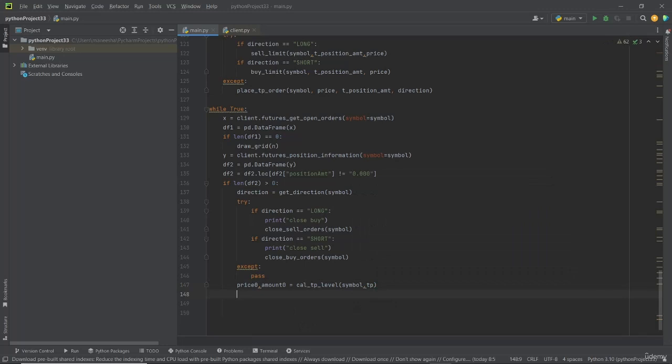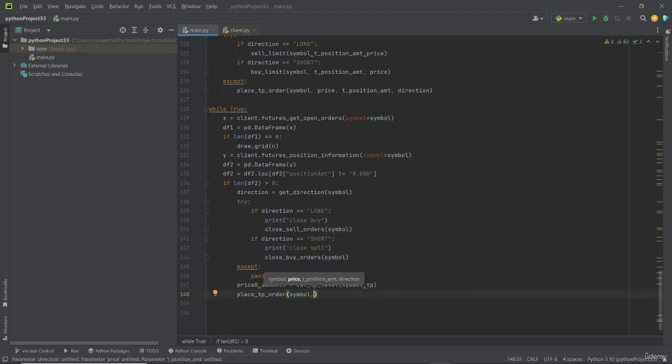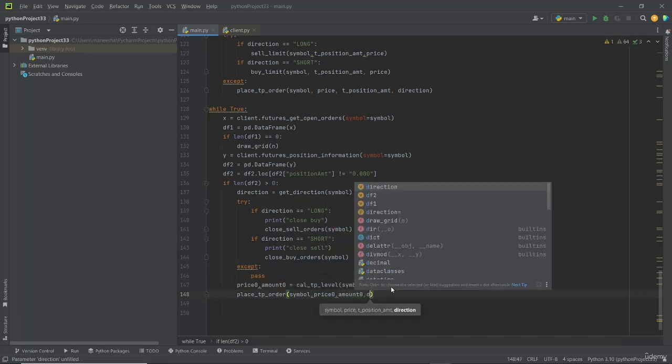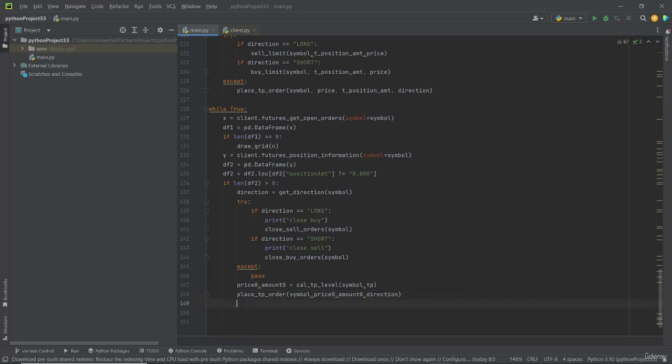Then I am going to place the take profit order. place_TP_order, symbol, price_not, amount_not, direction. Again I am going to create a while true loop. This time I am creating a variable called is_okay. This is initially equal to true. Then while is_okay.